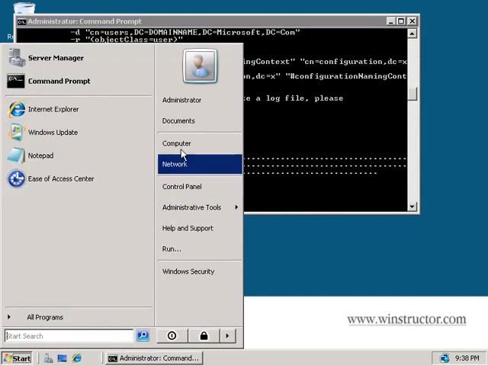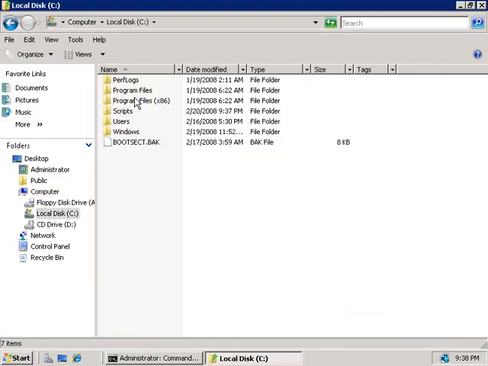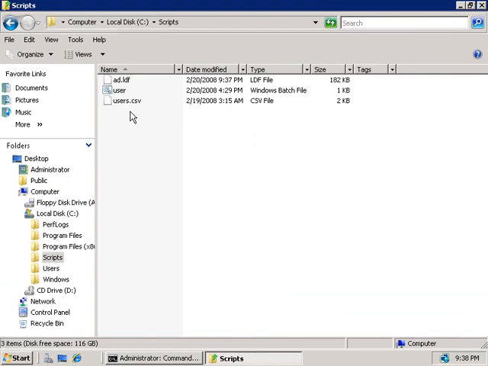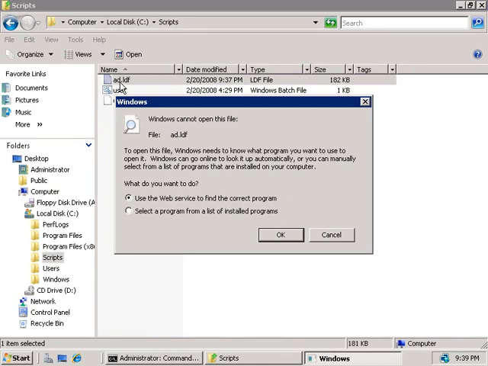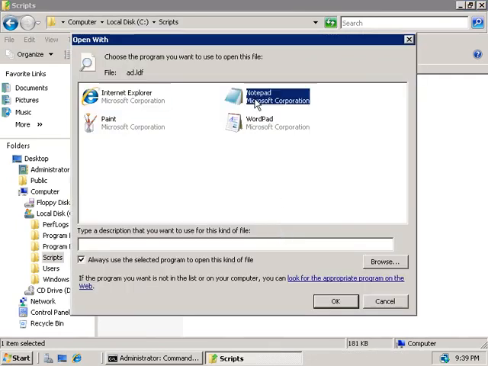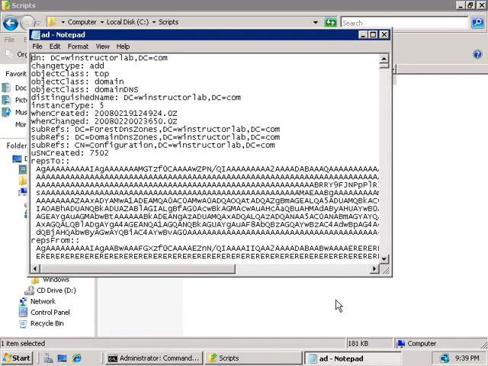So we'll go and click on Start, and we'll open up Computer, and we'll go to our C drive, and then the scripts folder, and here you can see the file that's been created. So we'll double click on it, and since it's only a text file with an LDF file extension, I'm going to choose to select the program to open it with, and that program will be Notepad, and we'll click on OK.